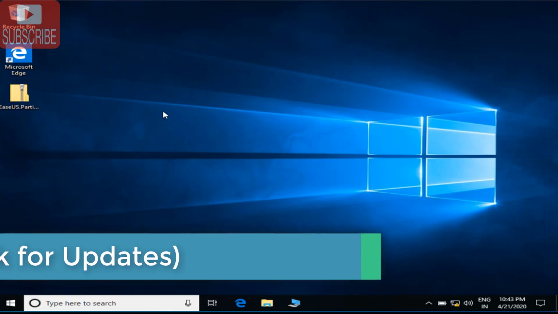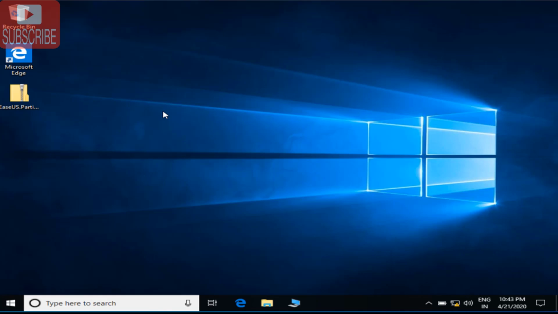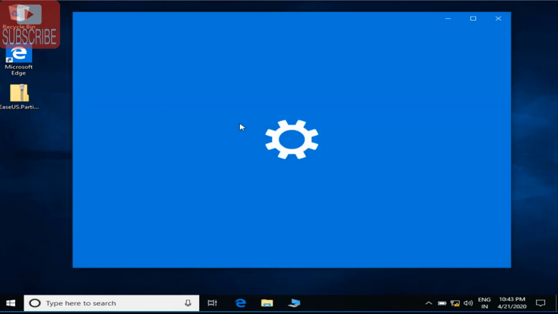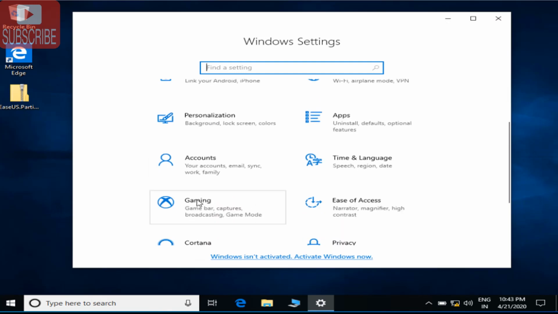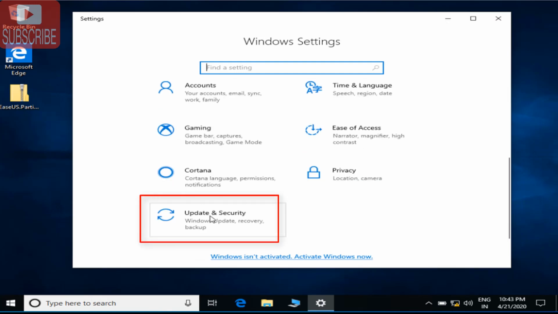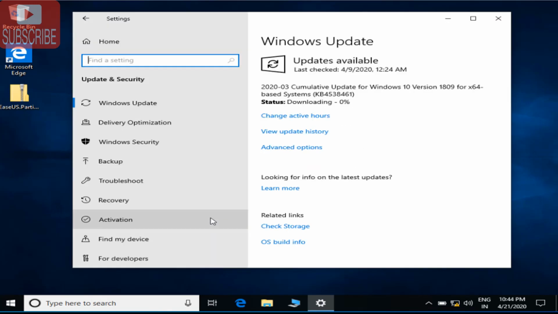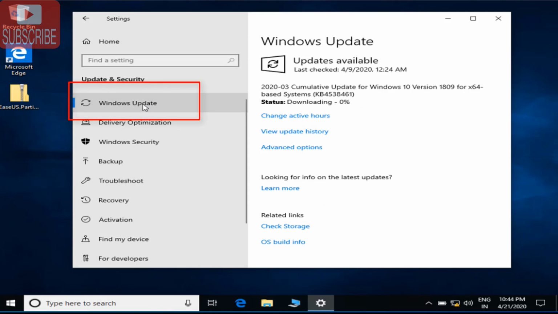Windows update solves a lot of major problems. You need to open your settings menu. In the settings menu, click on update and security. In update and security, click on Windows update.